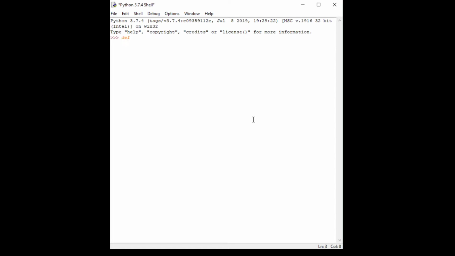So def print_tuple, because we're just gonna print this tuple, and let's say x, y, z, then colon, and we're just gonna print x, y, z, and that's our function. And instead of manually inputting the values of the tuple, we're gonna instead make our own tuple and pass that to the parameter.